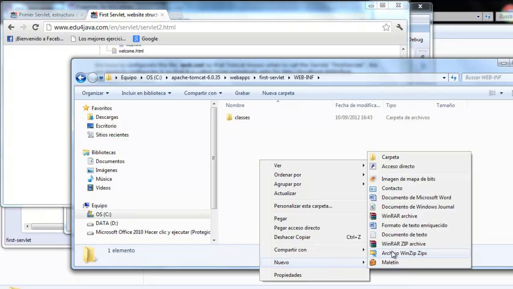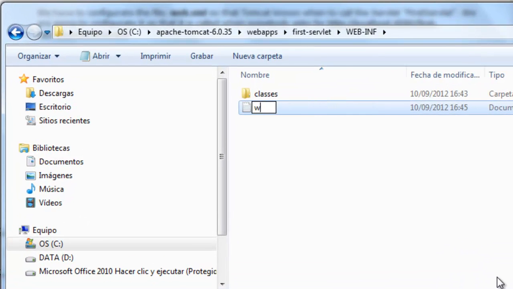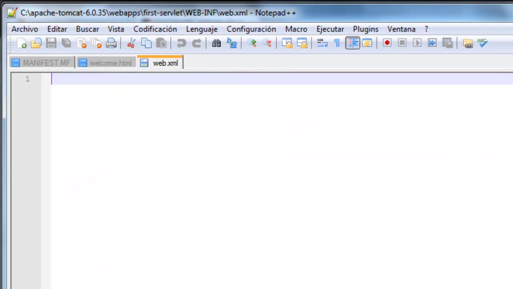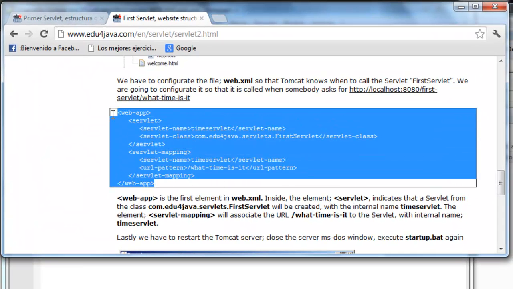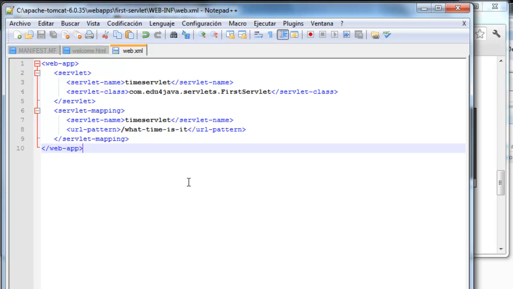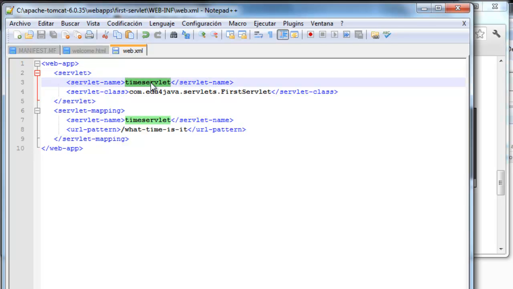New file, web.xml. We're going to edit it and we're going to copy the code from here. This text, we can see that it has a root tag, web-app, which is the father element of the web XML, and it has a servlet tag that indicates to create a servlet called time servlet from this class.